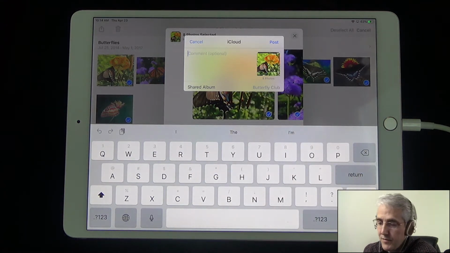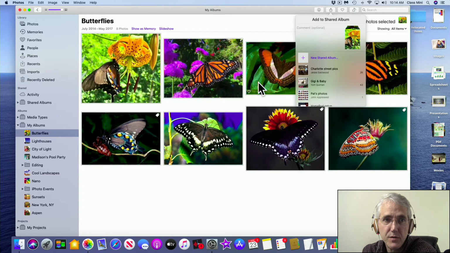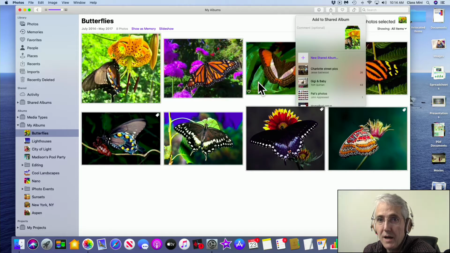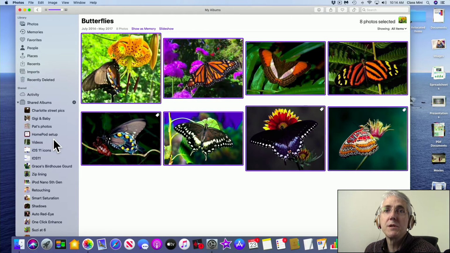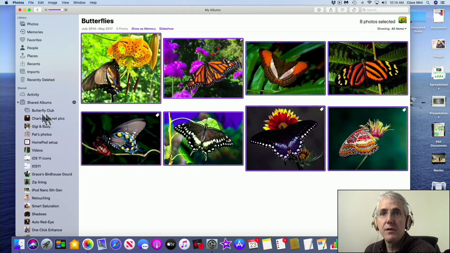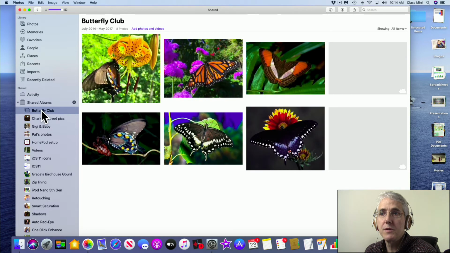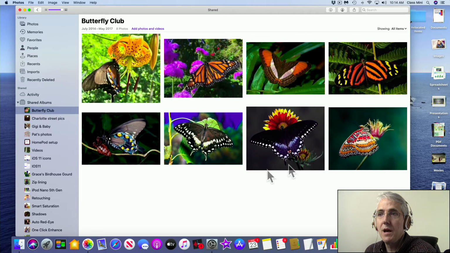So I'm not going to have to do this on the Mac now because I'm actually doing this on the iPad, but I'm going to go ahead and post and then switch back to the Mac, and under my shared albums we should get, there it goes, there's the Butterfly Club, and here come the photos. All right, so he's got his eight photos here.